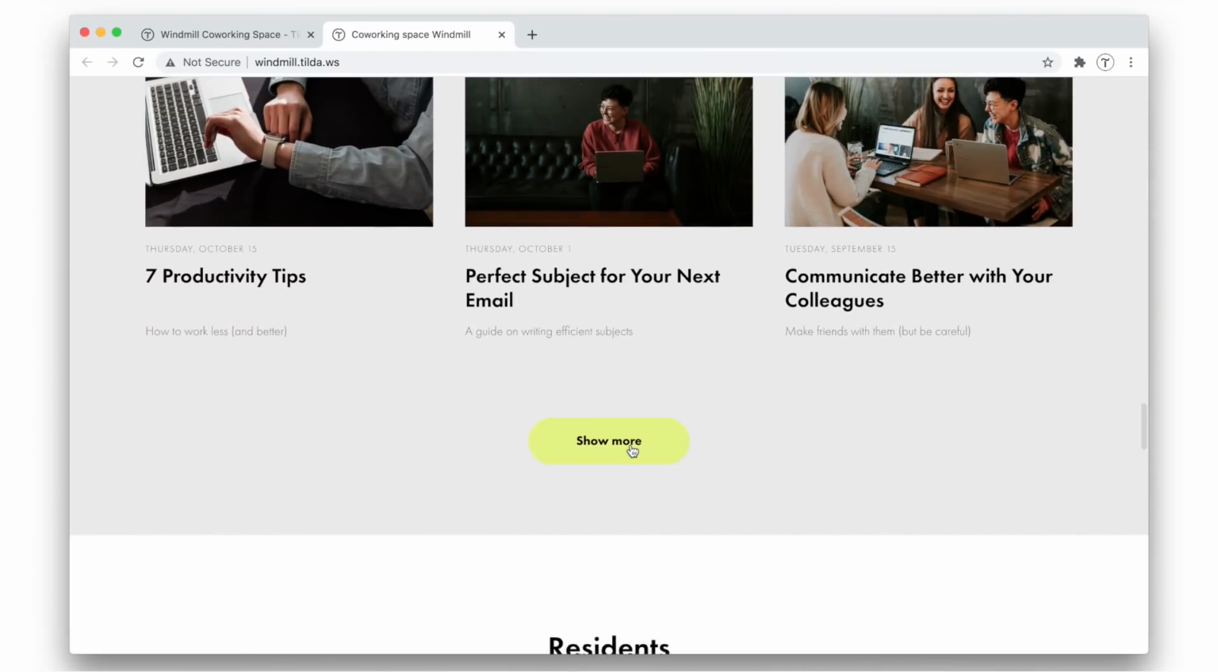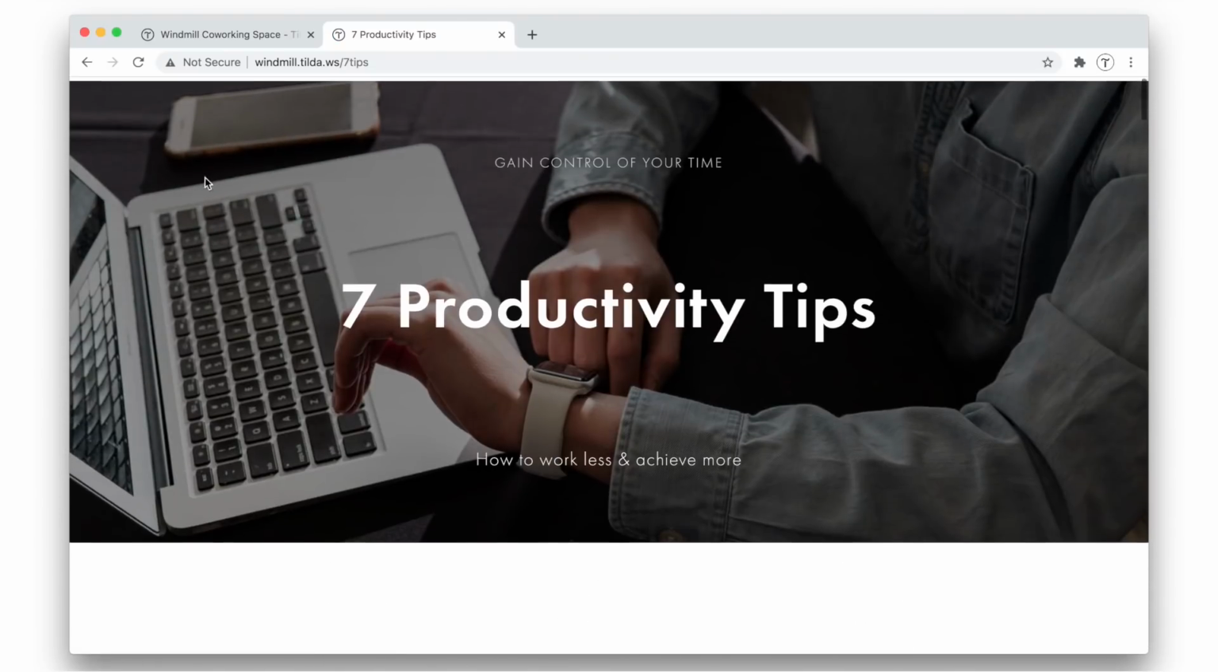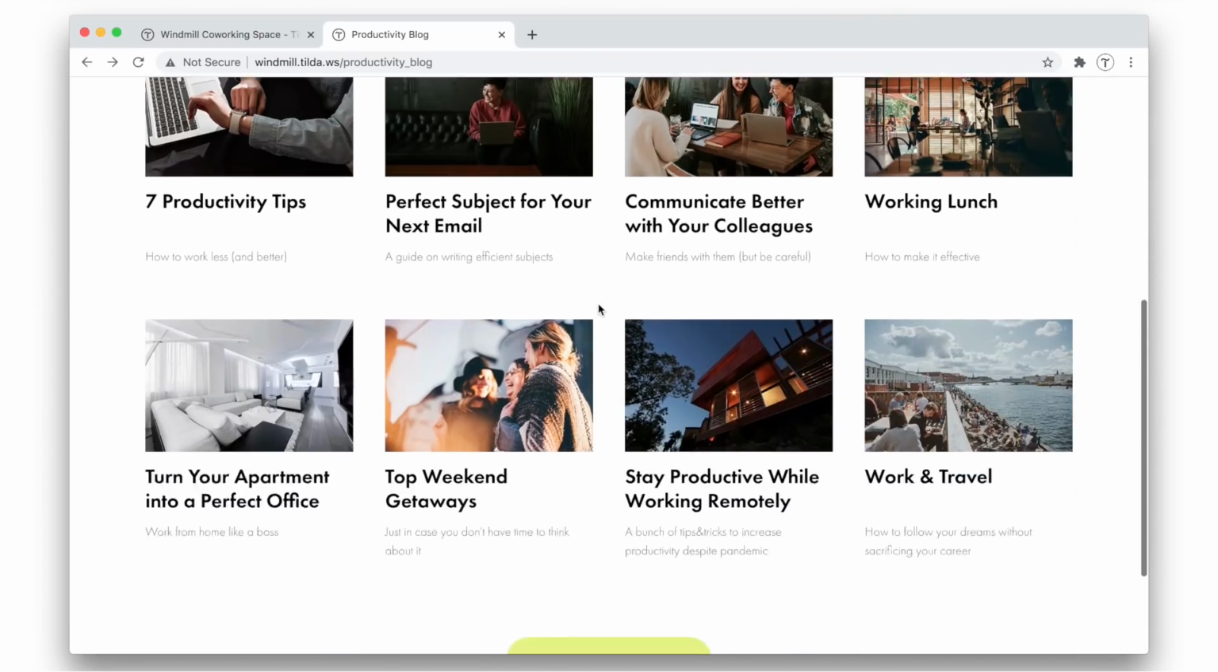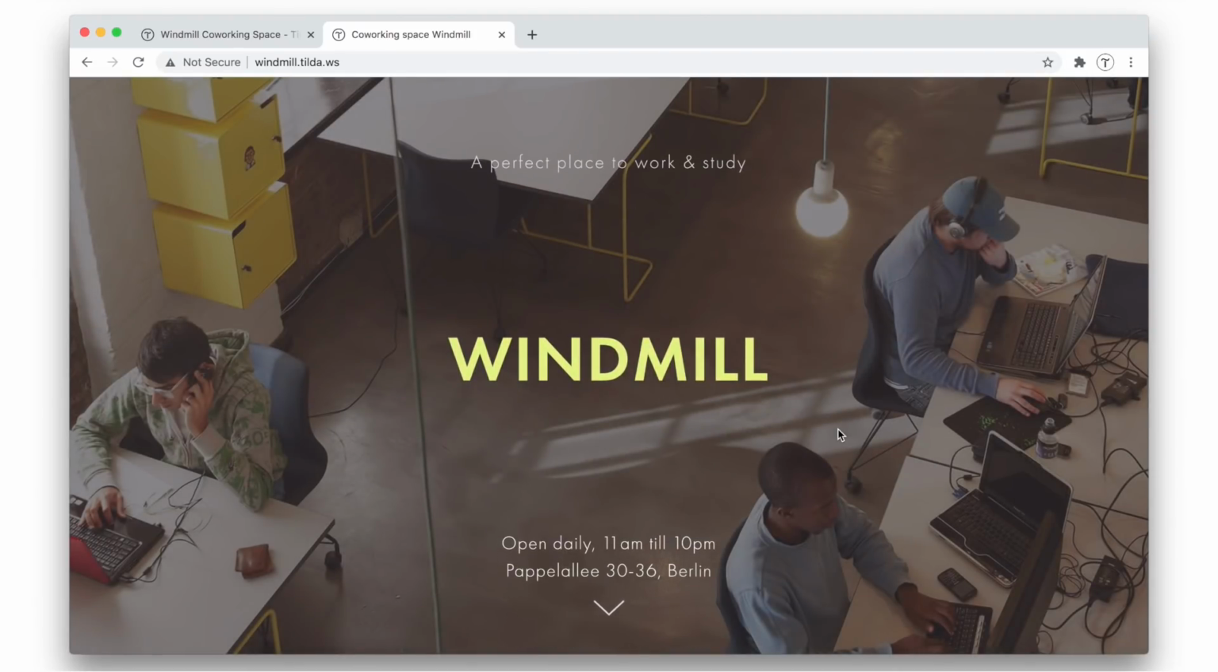Everything is all right. The buttons work. The articles look nice. Navigation is simple and intuitive. Great, we are done here.